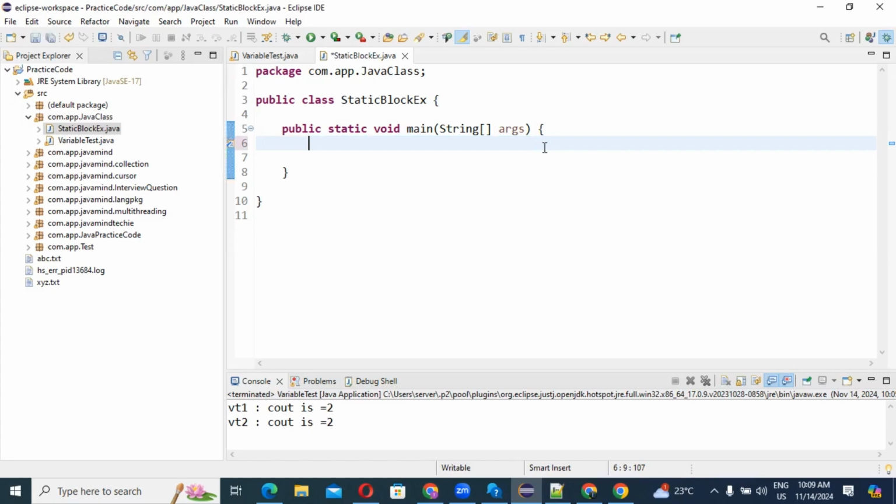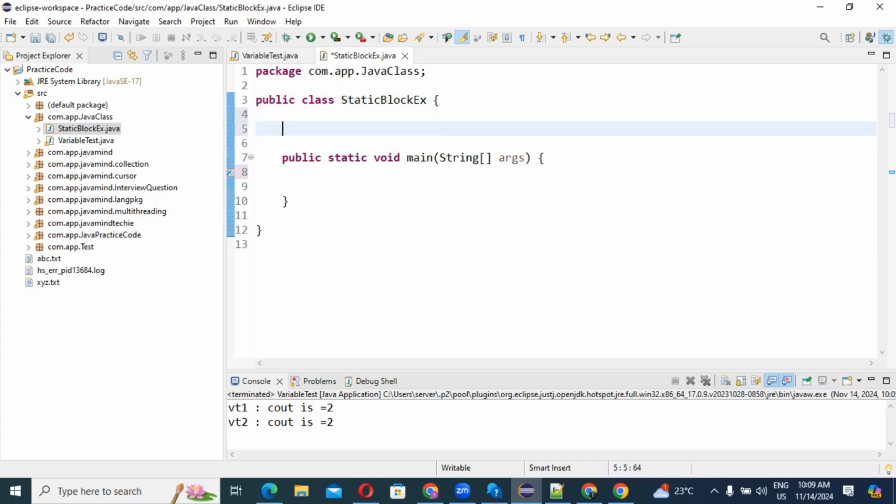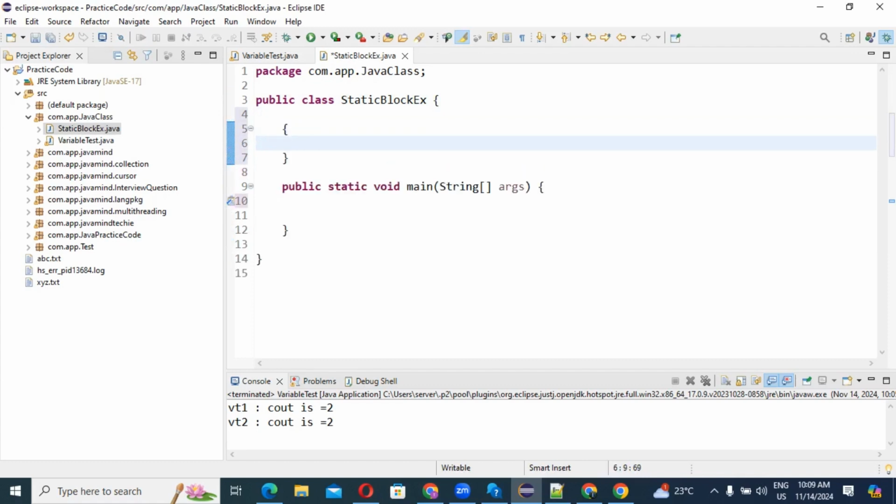So if you want to create one static block, what should we do? So guys, see, if you are going to create one static block, first we should get one block. This is one block, right guys? So if this block is declared as static, the block referred to as static, that means guys, this is a static block. Yes or no? This is a static block.